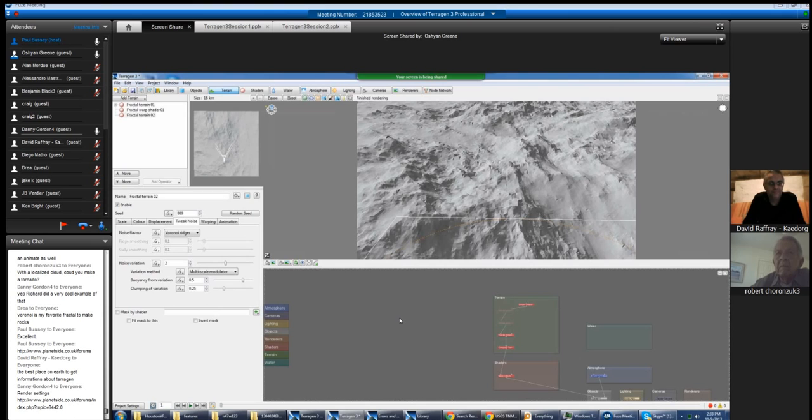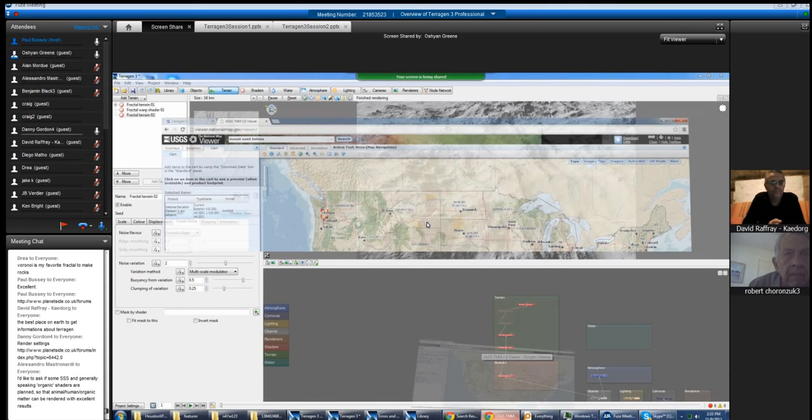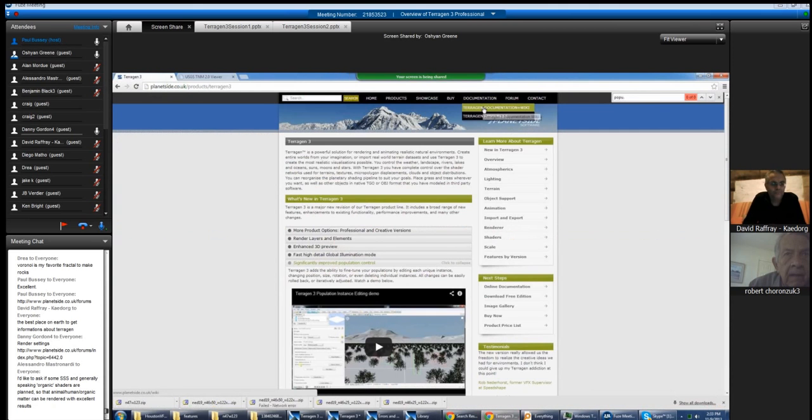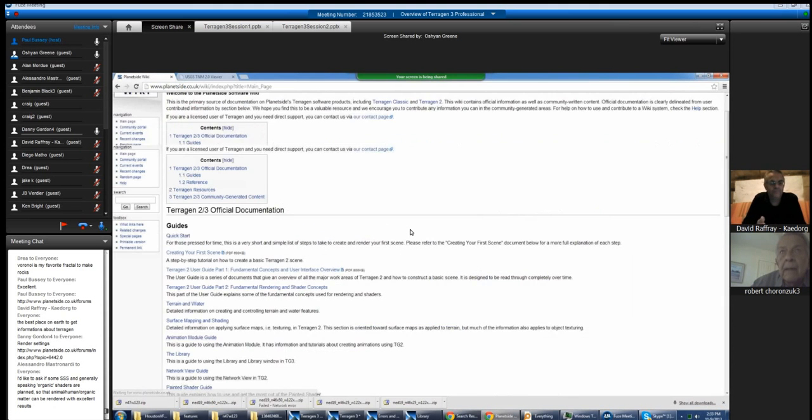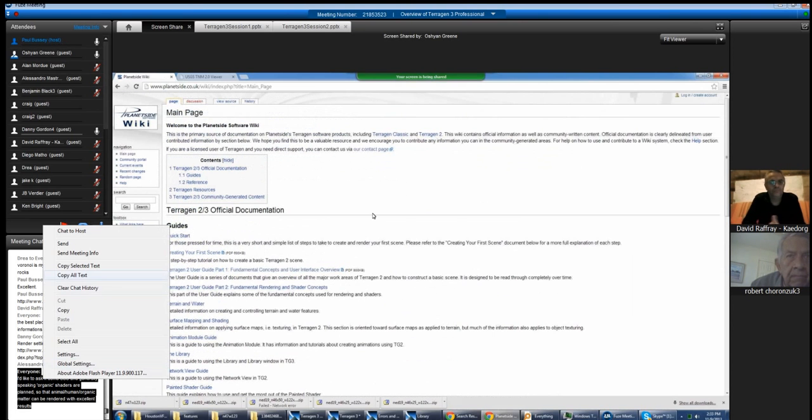Also want to call attention once more to the documentation that's being expanded all the time. It's on our wiki at planetside.co.uk/WIKI, and it's also a link here from the front page of the site, Terragen documentation plus wiki here. And I'll take you to the front page of the wiki. There's a lot of stuff in here. The node reference is one of the most useful, but there's lots of other stuff being added.